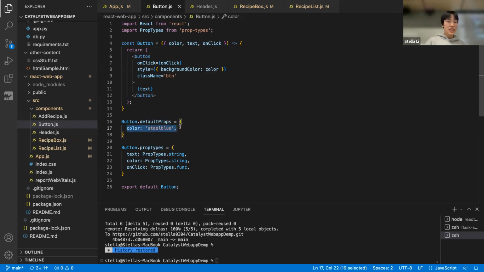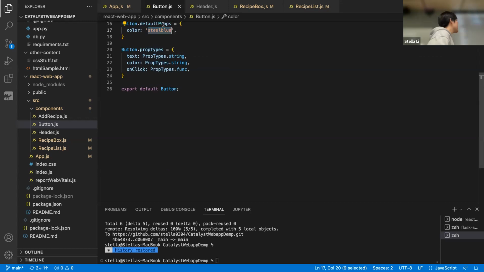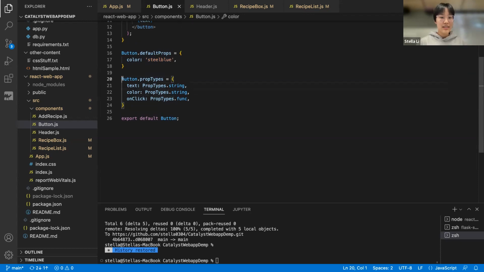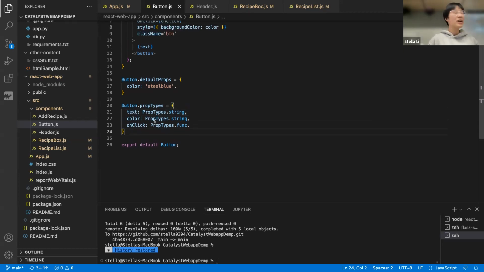So here, if a color doesn't get passed in, then we're going to set it as steel blue, or we can make it red, or you can also pass in the hexadecimal code for it, like something like this. Then we can also define what exact types we want every single one of these props to be. For example, if we only want strings to be passed in and something that's not a string gets passed in, it will throw an error.